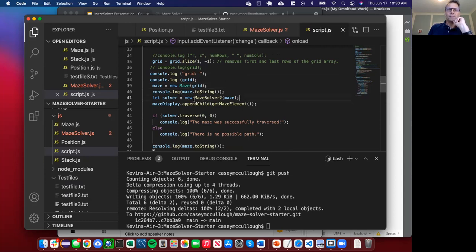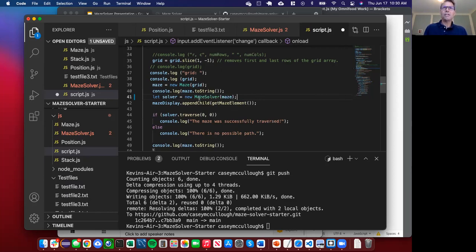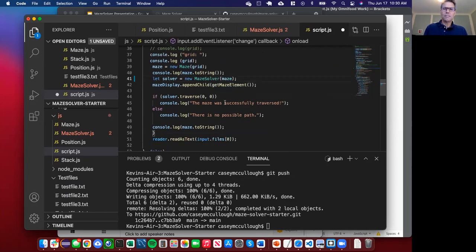MazeSolver 2 is the recursive one. So I forgot we should change this to just MazeSolver. So go ahead and make that change in your code. And you pass in the maze. Obviously, MazeSolver needs to know which maze it's working with.